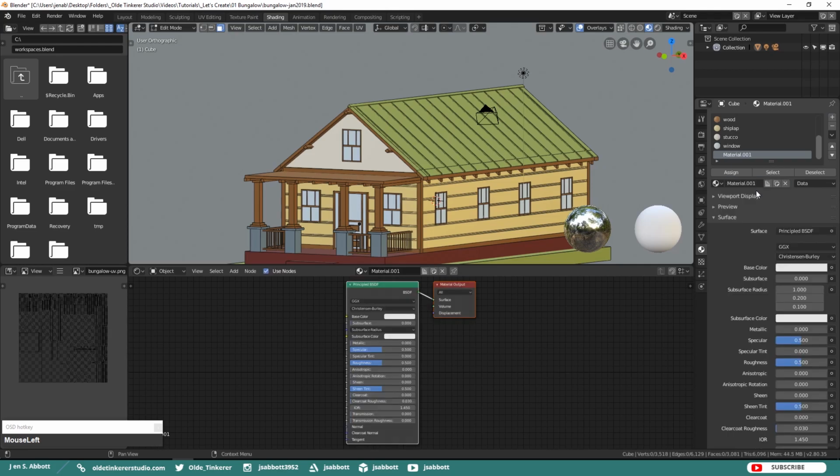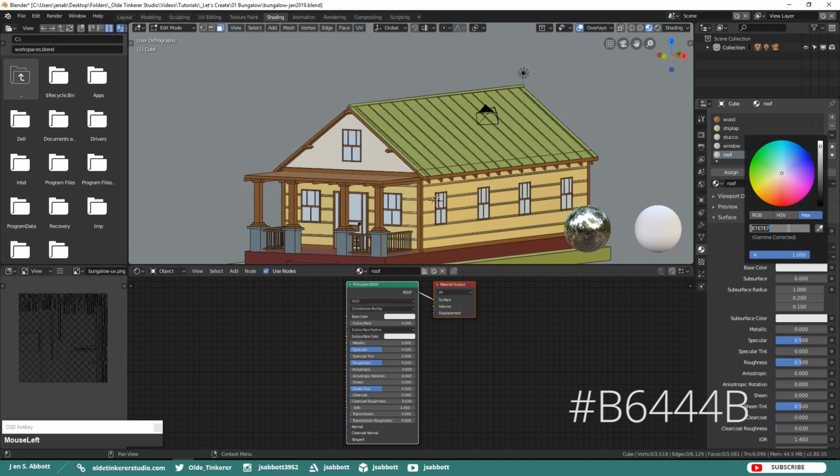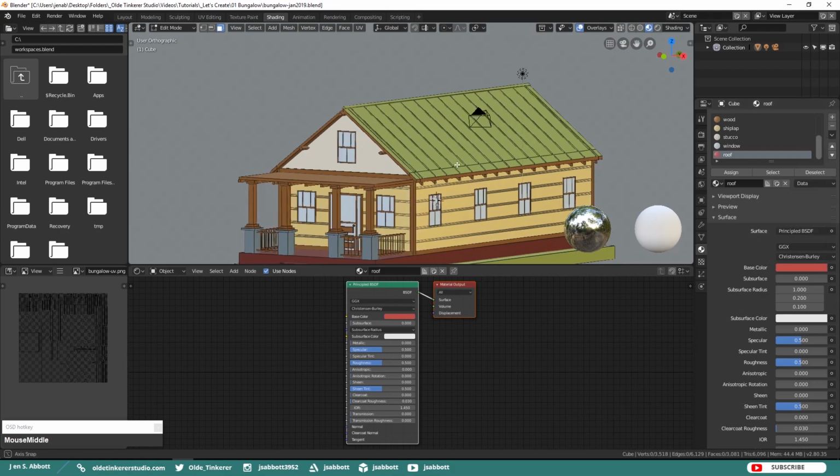Add another color and name it roof, and give it a red base color. I'm using the hex code of B6444B, and then assign it to the metal roof.